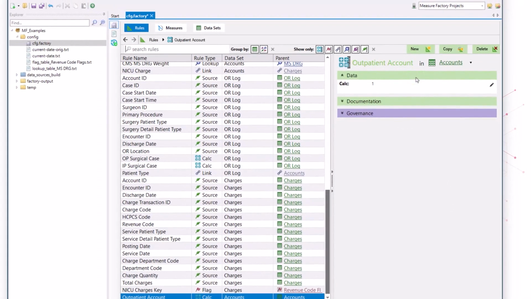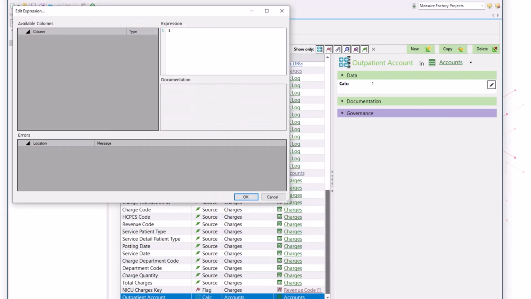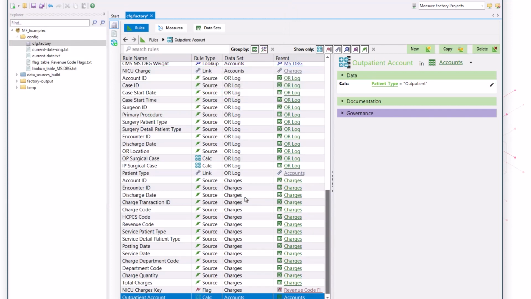Next, we'll specify the calculation we want the calc rule to perform. We want to identify the outpatient records, so we'll enter this expression in the calc field. Now we're ready to create the measure. We'll start by opening the Measures page and clicking New.